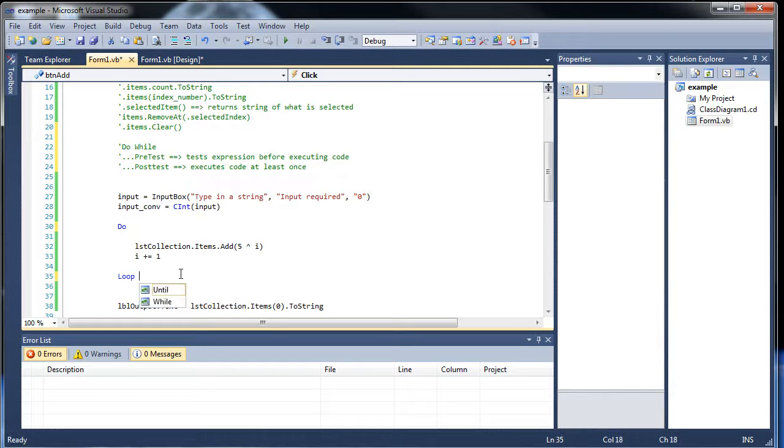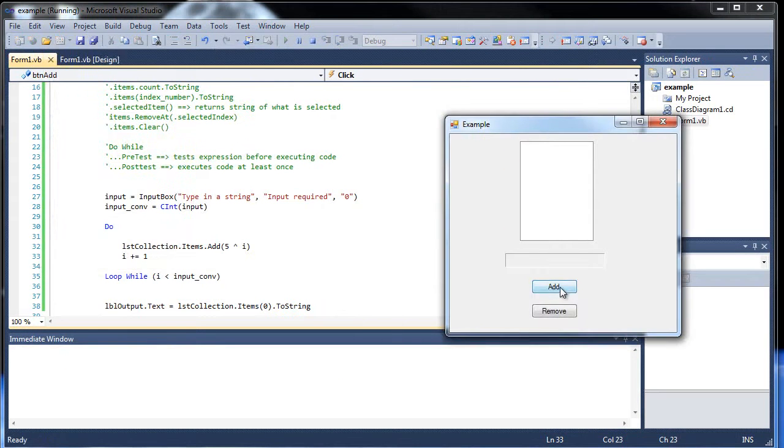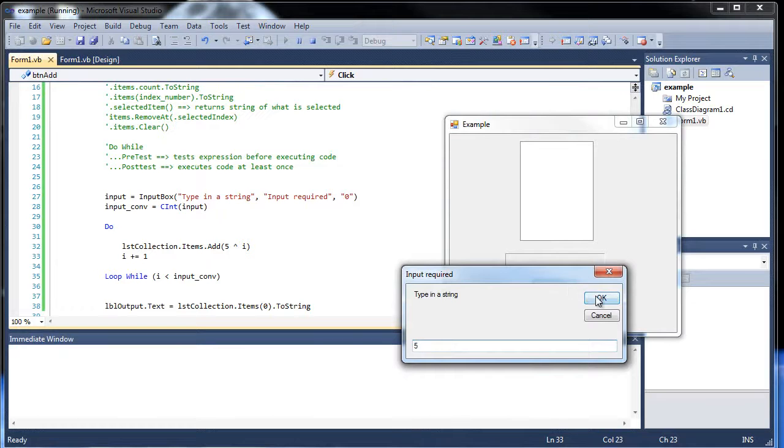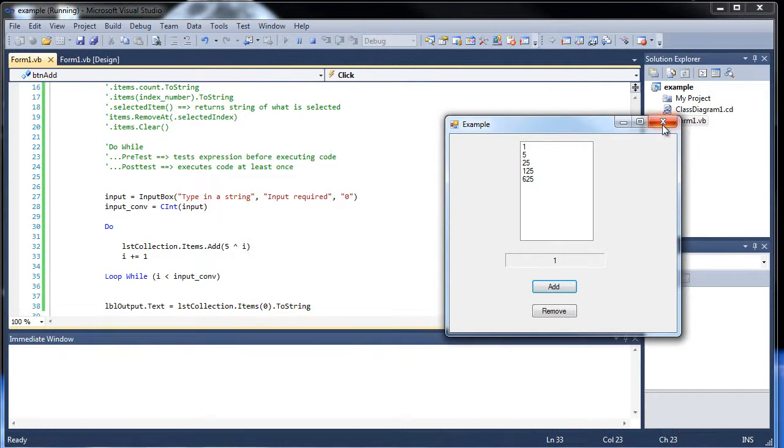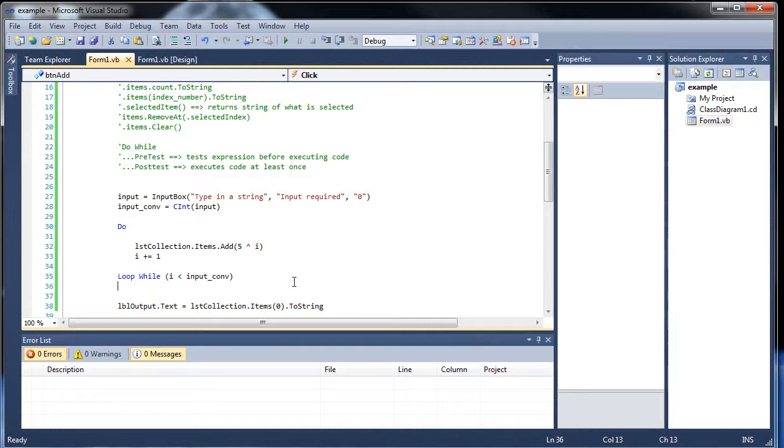Allow me to show you the syntax for a post test. I'll cut this and paste it here. So it says do this. The application is not going to question that. It is going to do that code, and then it'll check the expression. So even if this is false to start with, it will still execute this at least once. As you can see here, it should execute the code just the same. I'll throw in 5, and there you go, it does it 5 times. Still works.